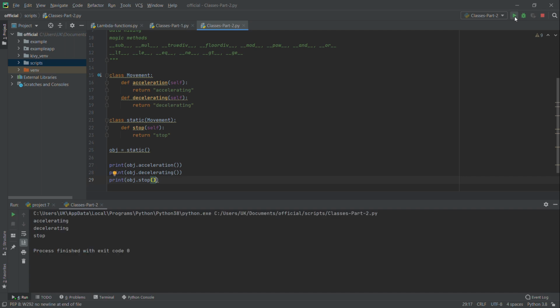Okay, so you can see accelerating, decelerating, and stop. So when you inherit from a class, it gets or inherits all the properties, or all the methods, or all the variables inside the superclass, or inside the class it's inherited from. So that's all for inheritance.